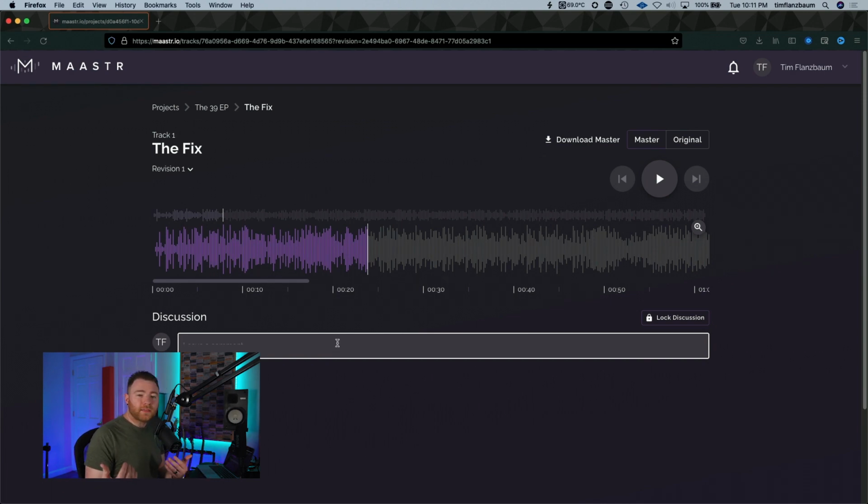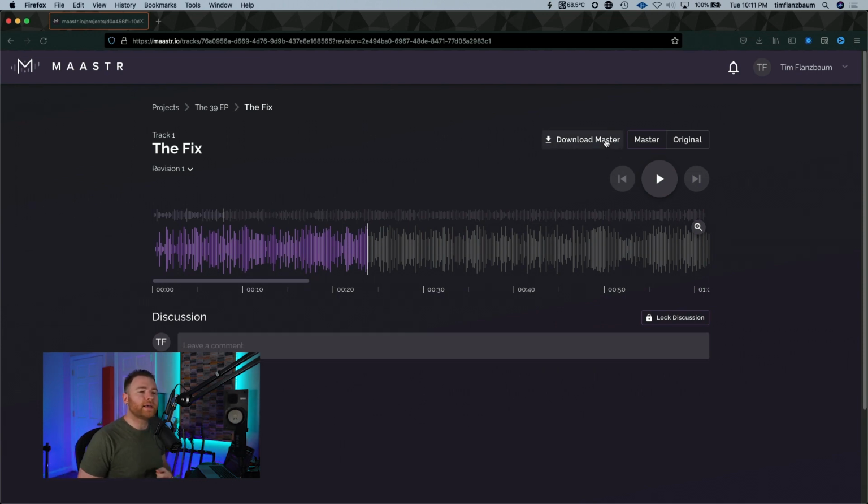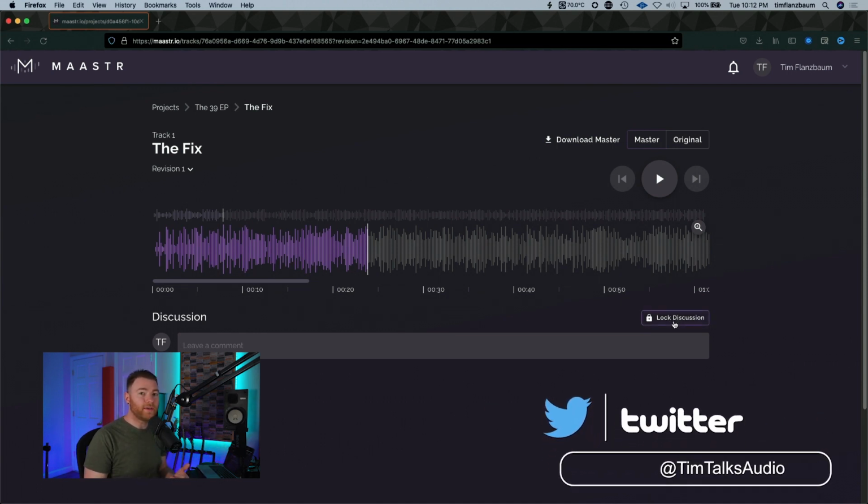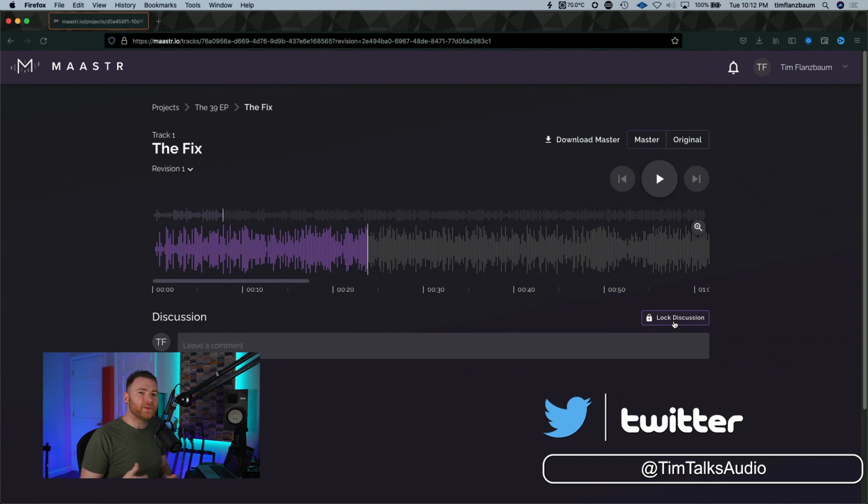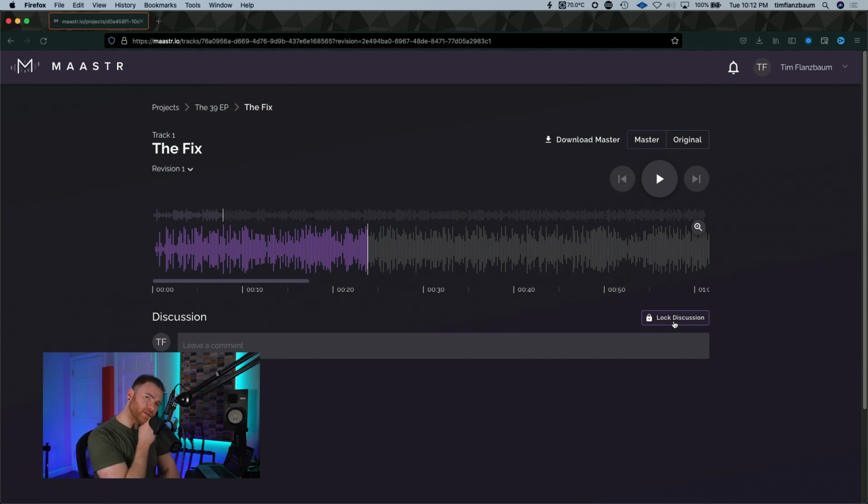Then when we're here, let's say everybody's like, you know what, this sounds awesome, let's go with it. You can download the master right here next to the A/B buttons. You can just download and you have it. Also, something you can do is you can lock the comments. This way, once everybody says, hey, this is awesome, you can lock the comments and then not get something 2 weeks later saying, actually, you know what? You can just lock the discussion. If they want to bring it up, then they'll have to message you in whatever way you've decided is the best form of contact, and then they can ask for the revisions there.